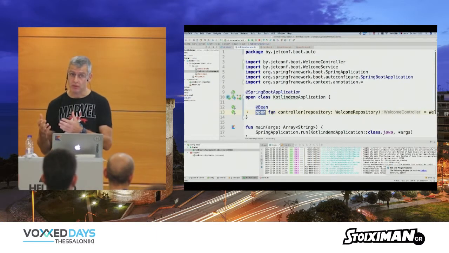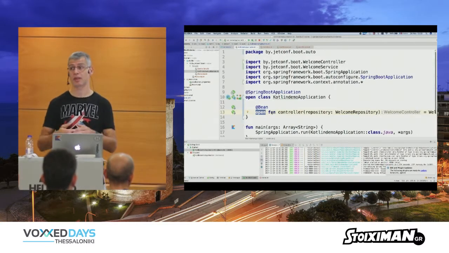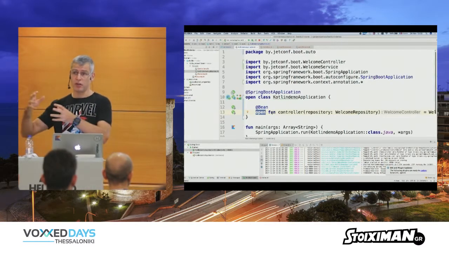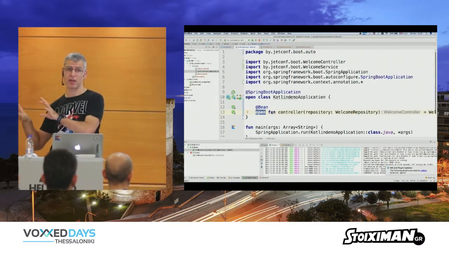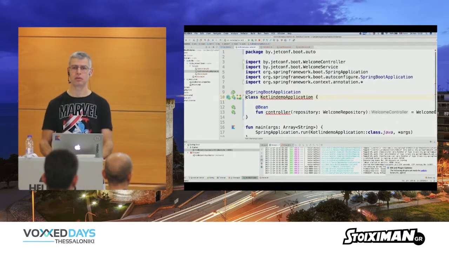And in Spring Boot, with configuration classes, everything must be open. Everything must not be final because they will create a child class and do black magic. So if you forget about open, it will tell you, I cannot do that. Not great. So okay.